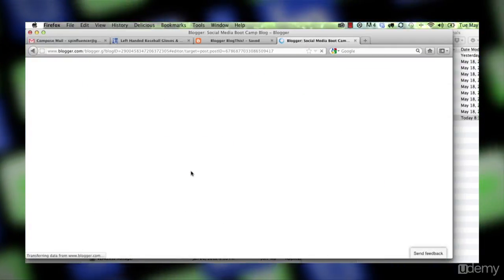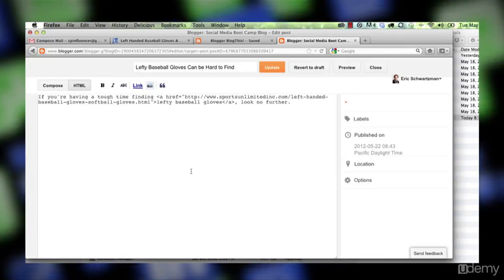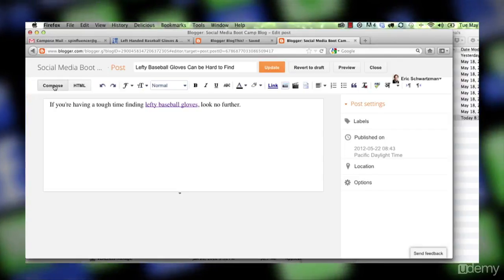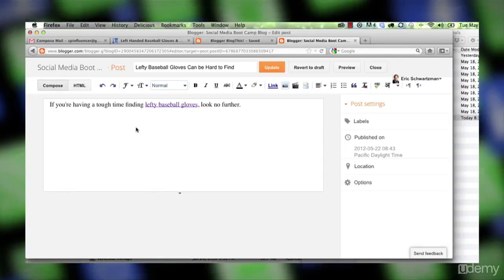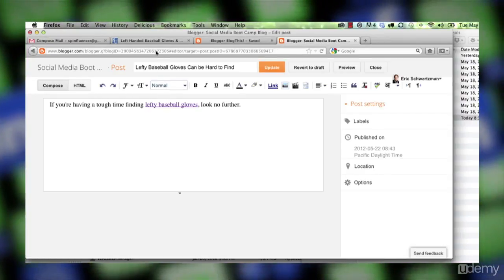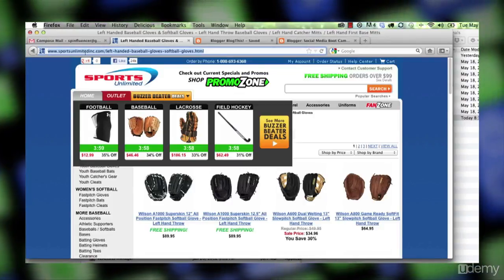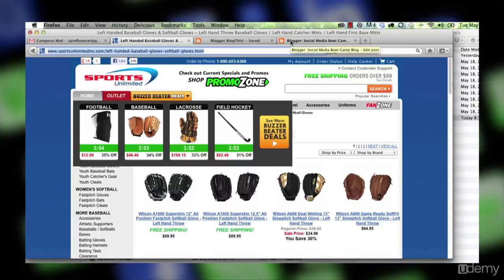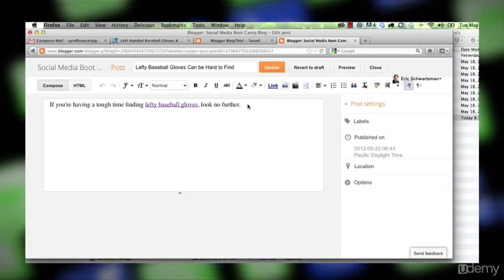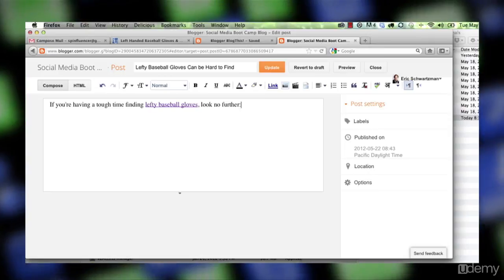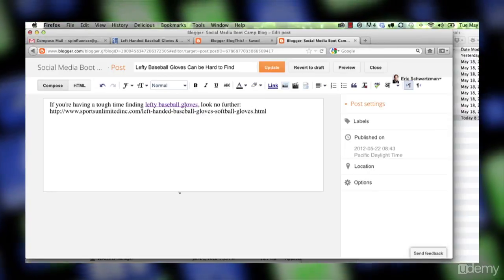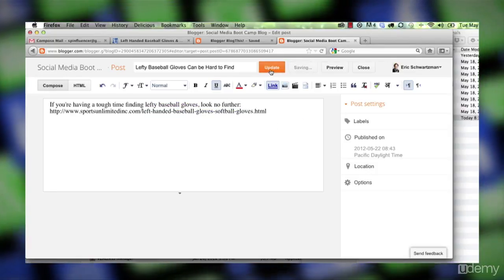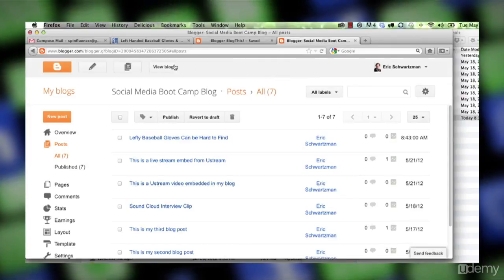I'm going to go back in and edit the blog post here for a moment. Go back to the compose option. And let's say, for example, that instead of linking it like this, I'm going to copy the URL of my website, go back to Blogger, and I'm going to remove this here, and I'll update it and view the blog.